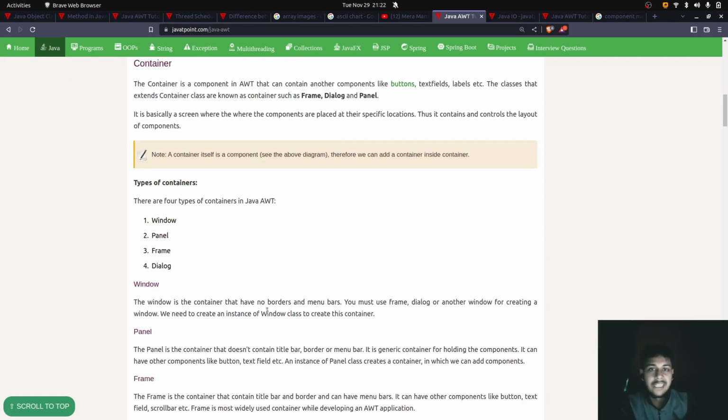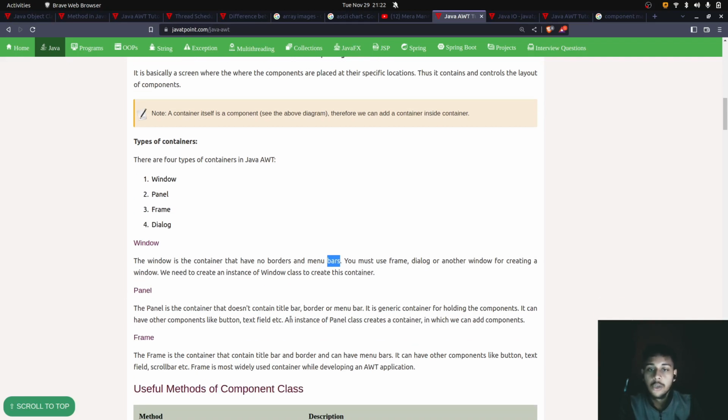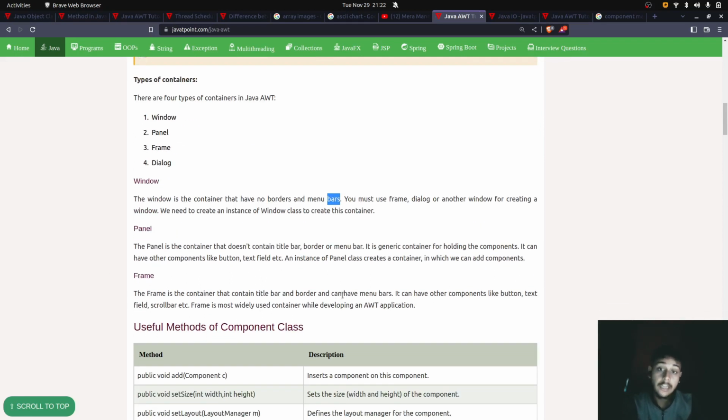They all have niche differences. For example, a window doesn't have a border or a menu bar, but it contains a title. But a panel does not even contain a title, a menu bar, or any borders. A frame contains a title bar, a menu bar, and everything. So there are a little bit of differences. You can read it if you want to.